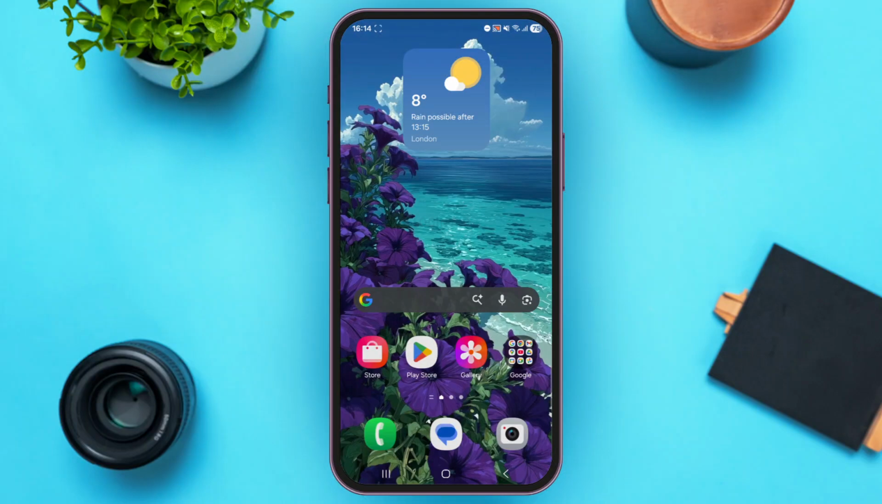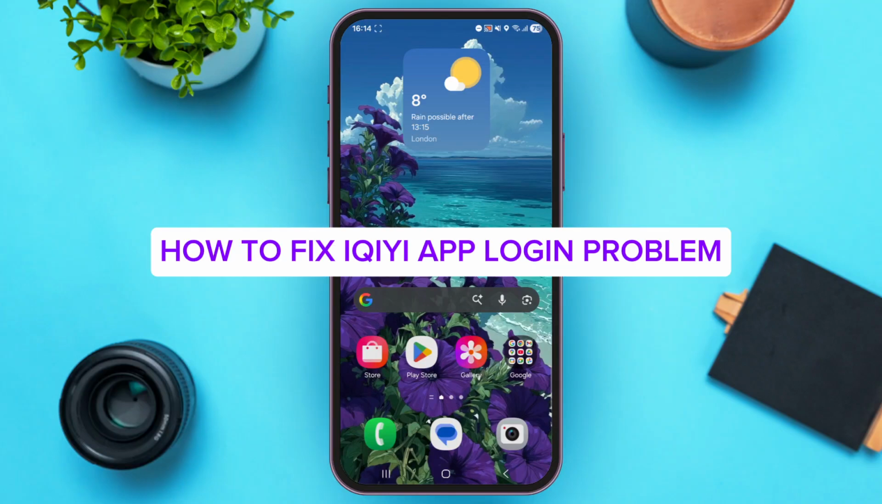Hey guys, welcome back to our YouTube channel Login8, and in today's video I'm going to guide you through how to fix iQIYI app login problem.